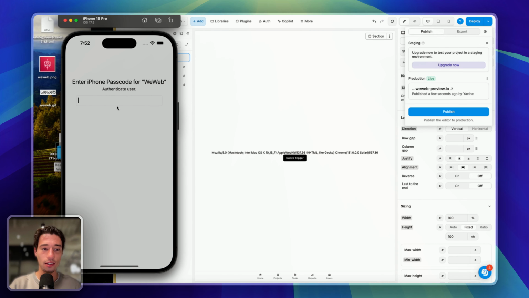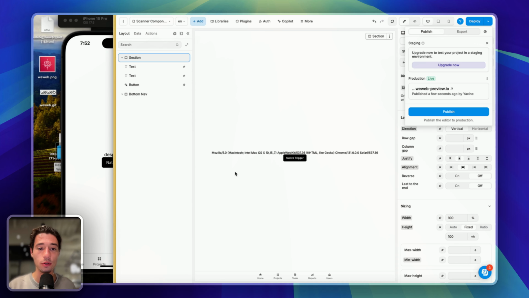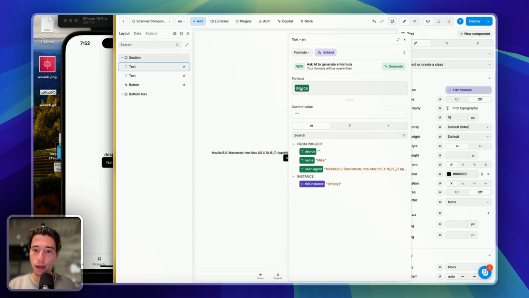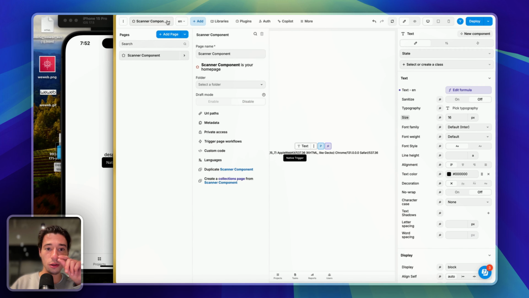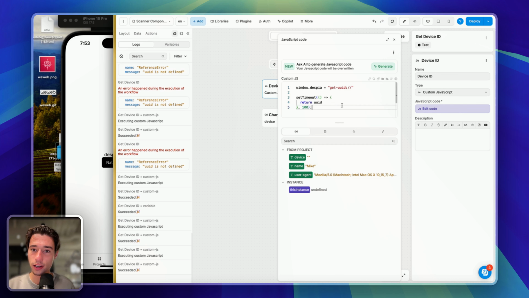I authenticate to my app using native Face ID. And now it seems like, again, we do have that issue in getting it out of the variable, which is interesting because we do have that text that is based on the device variable. And so we want to see where it starts breaking. Let's look at the trigger page workflows and get the device ID. And let's look at that here.